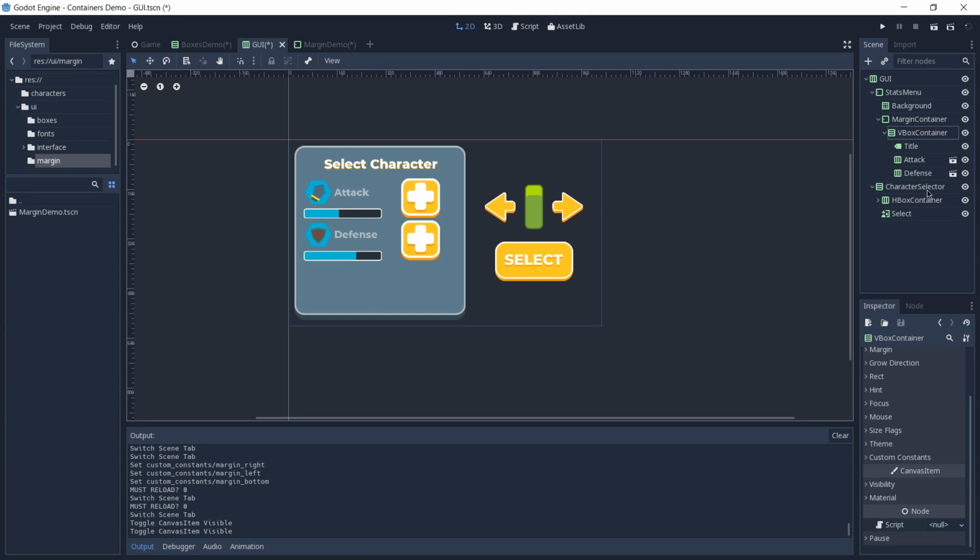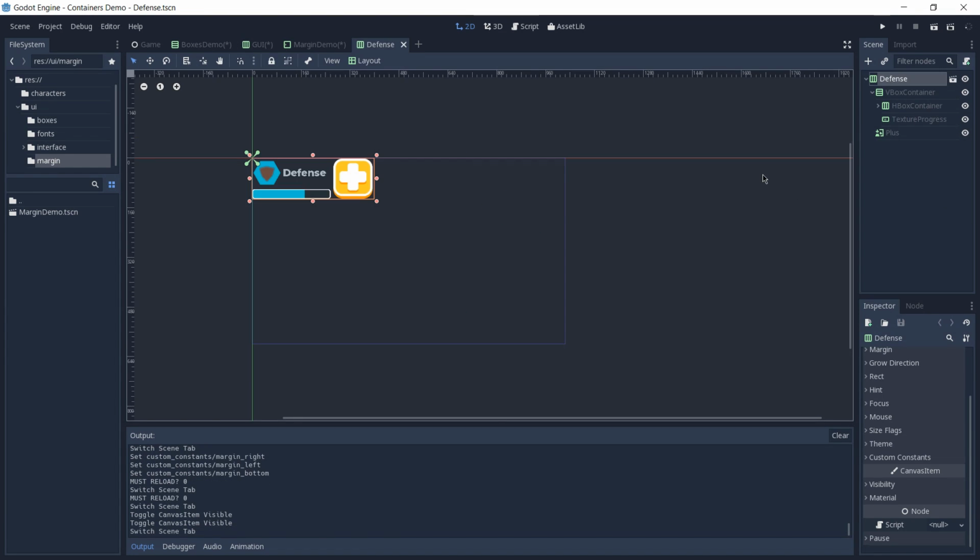for us. If I open the defense scene, you notice that it is an inherited scene and it inherits from the attack scene. And again, we are pretty much just using vertical and horizontal box containers. So you can really see how powerful they are to create really good looking UI elements, and you can mix and match them to get to your desired look.